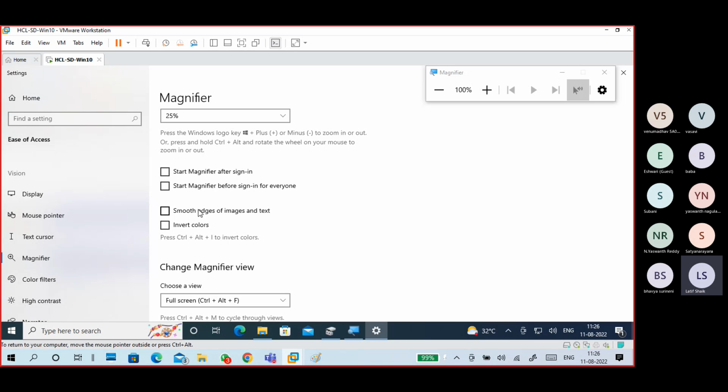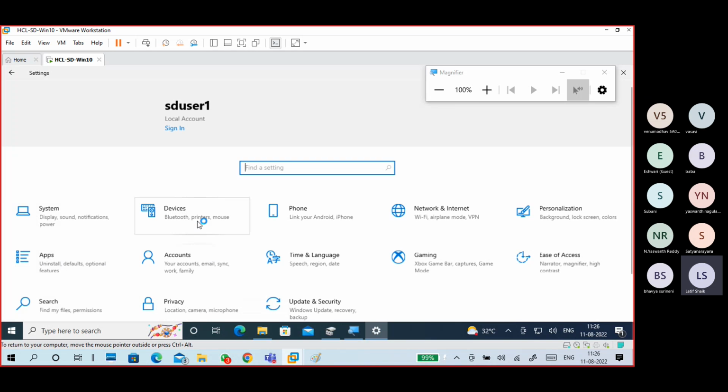Because when you zoom, the blurriness will be there, and to recreate the image to become normal again, it will take some processing burden. So it will slow down your system. So then it is better to remove this one. My point is not about that one. So this is one point, already told.